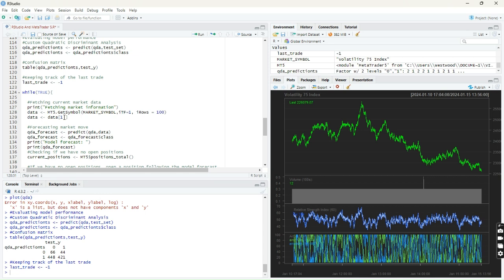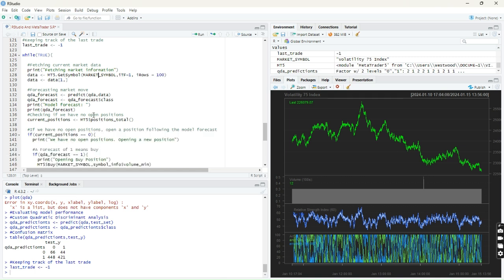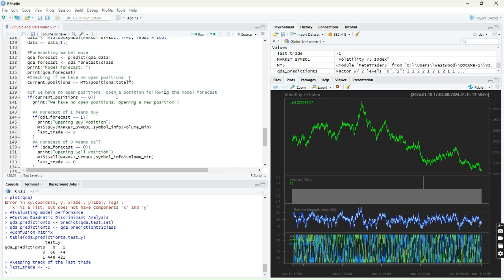because the data is arranged from the most recent at the beginning to the oldest data at the back. So we fetch the most recent one. That's why we're selecting 1, not 100. From there, we're going to use that in order to get a forecast from our model. So we pass the data on into the predict function for our QDA, our quadratic discriminant analysis model. We get a forecast, and then if we have no open positions, we follow the model's forecast.